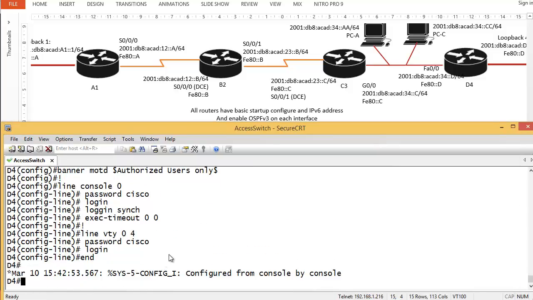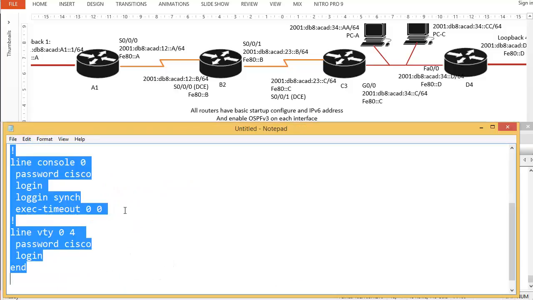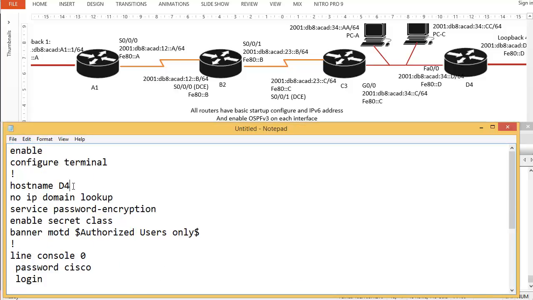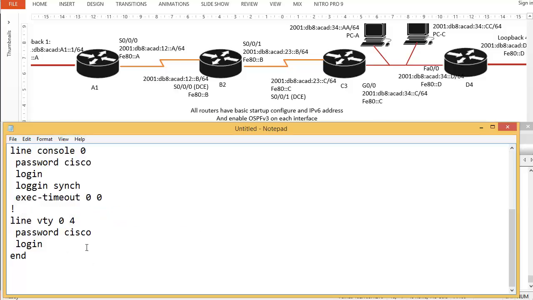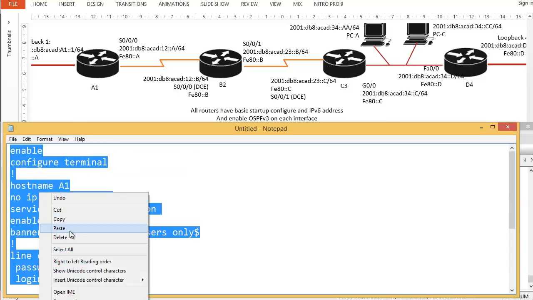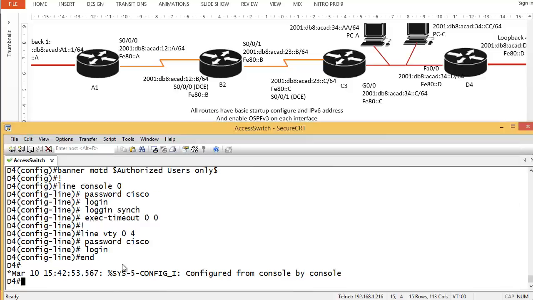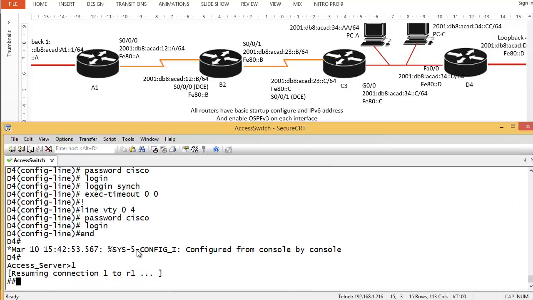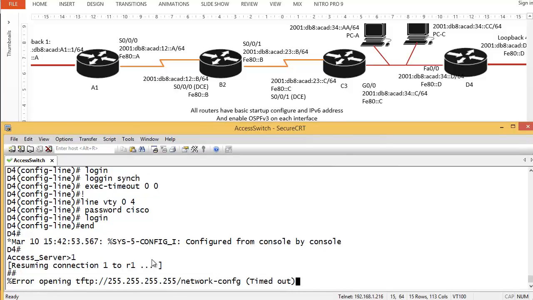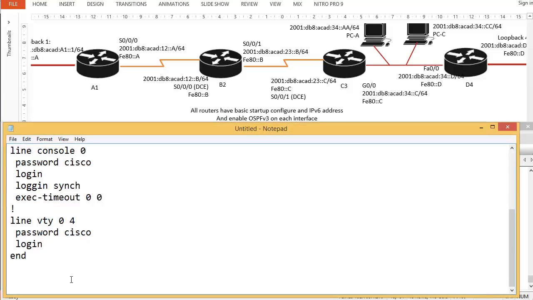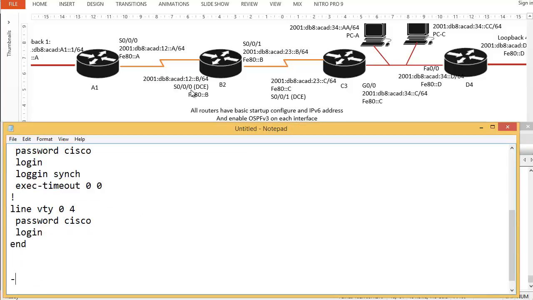Okay, cool. If I change the name to A1 here, and copy and paste these for A1. Copy. A1 is still not ready. Okay, it's still trying to get a startup configuration file. Doesn't matter, we don't have to wait, we can just continue because I'm going to do them in Notepad anyway, so you get to see it.